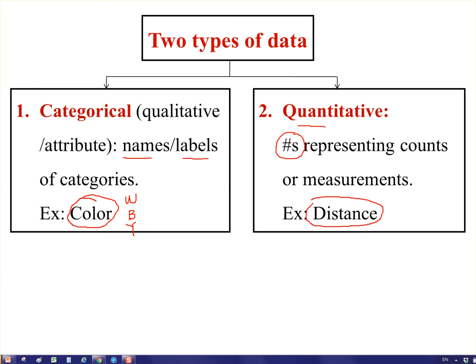However, I would like to make a note. Sometimes, back to this categorical data, color, we don't have to use W to represent white. You can actually use the number 1 to represent white, right? And for black, you don't have to use a B, you can use a number. You don't have to use 2, you can use 3 if you want to. For yellow, if you want to, you can use 10. Really up to you when you code these variables.